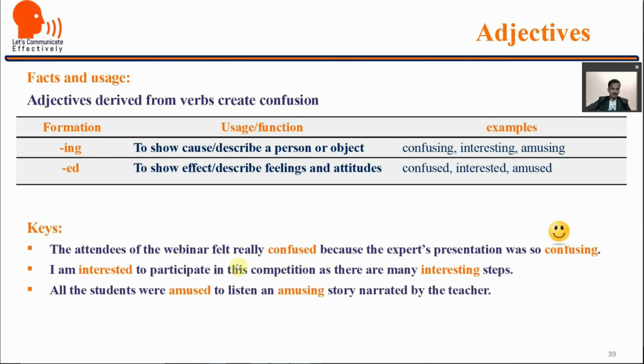So the keys are: the attendees of the webinar felt really confused because the expert's presentation was so confusing. I am interested to participate in this competition as there are many interesting steps. All the students were amused to listen to an amusing story narrated by the teacher.